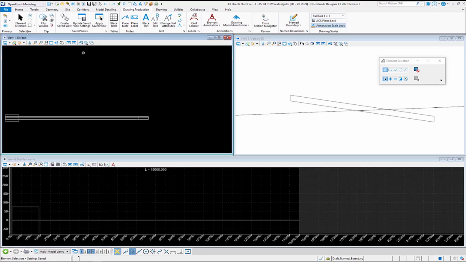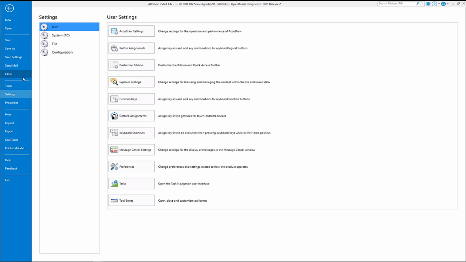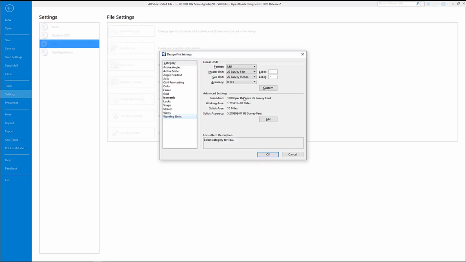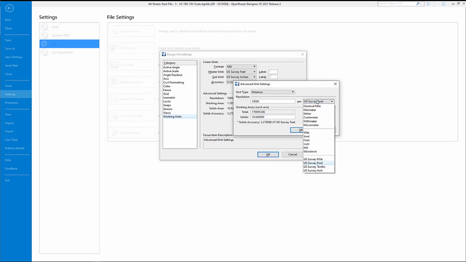As we start moving away from survey foot and towards international foot, we can, in our sheet C definition, DG, and libs, go into each model one at a time. We can go to our design file settings, and we can change over to international foot. We can update our solids area as well, and we can make those changes.